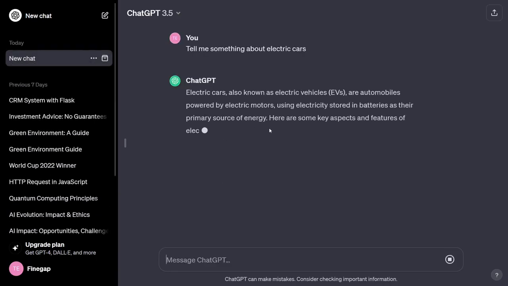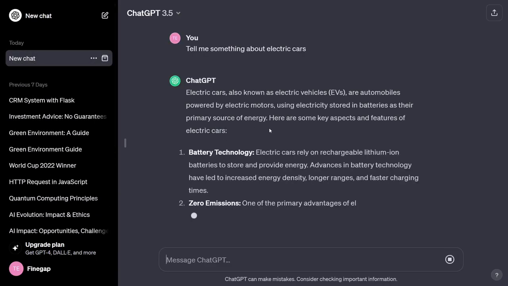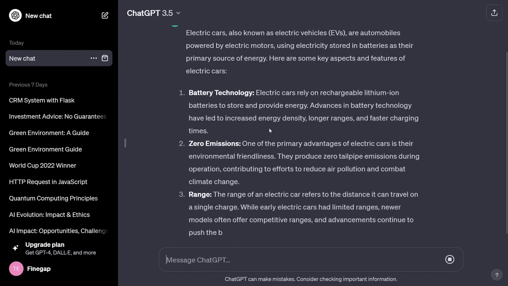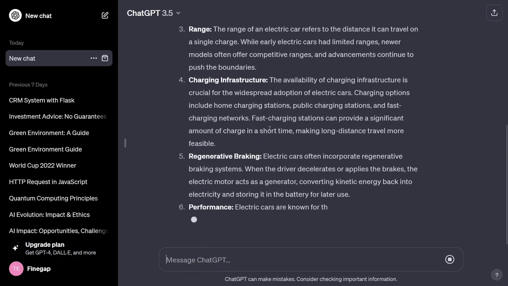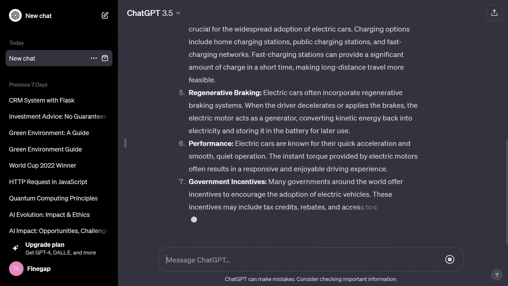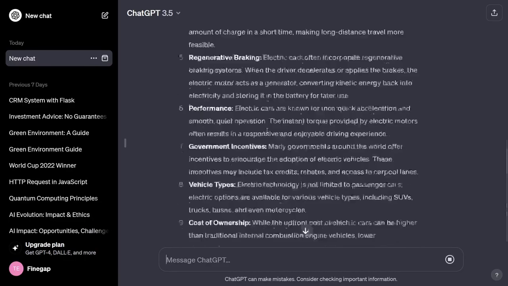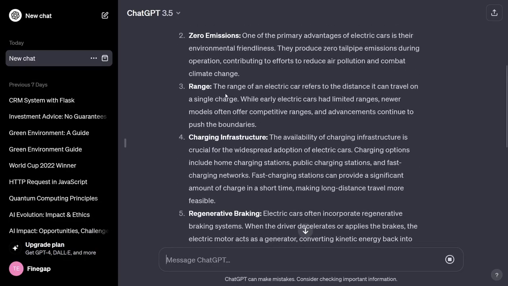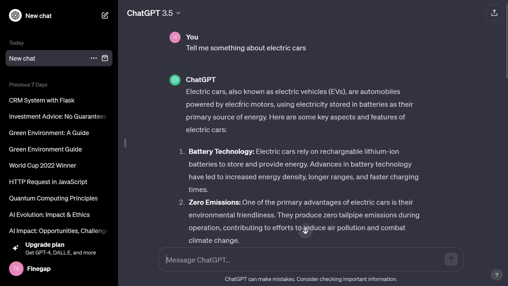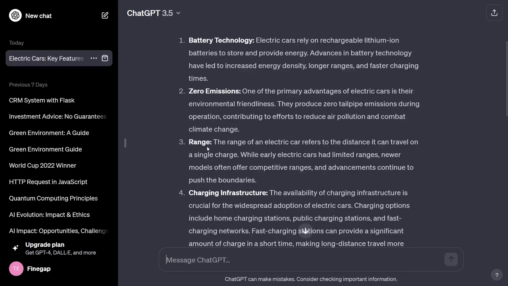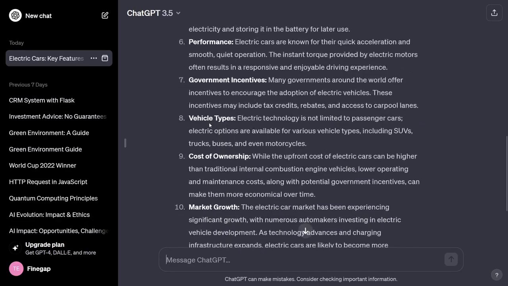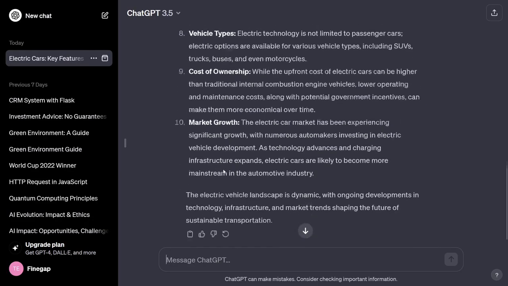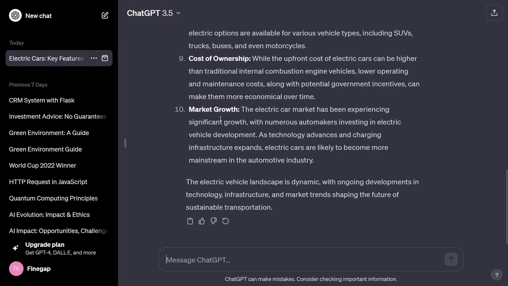So now you can see that it is generating a response about electric cars, and it will give me an overview about electric cars. You can see that we can also scroll up while it is generating the response if we want to read. So now it is telling me about battery technology, zero emission range, charging infrastructure, and this type of stuff, performance, vehicle types, cost of ownership, and market growth. So here it has told me something about electric cars.